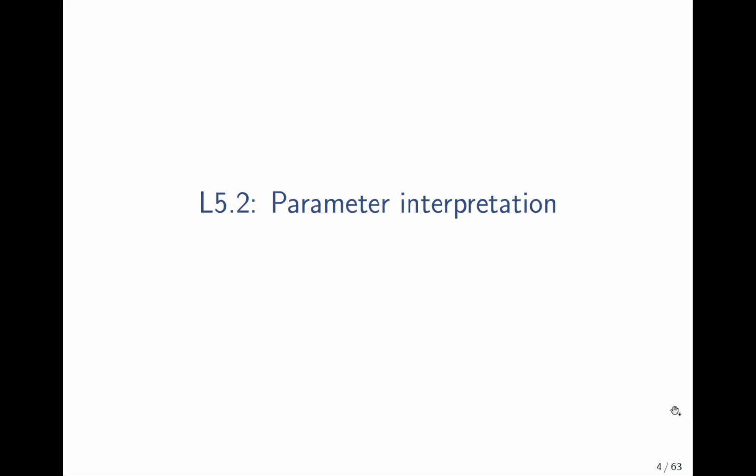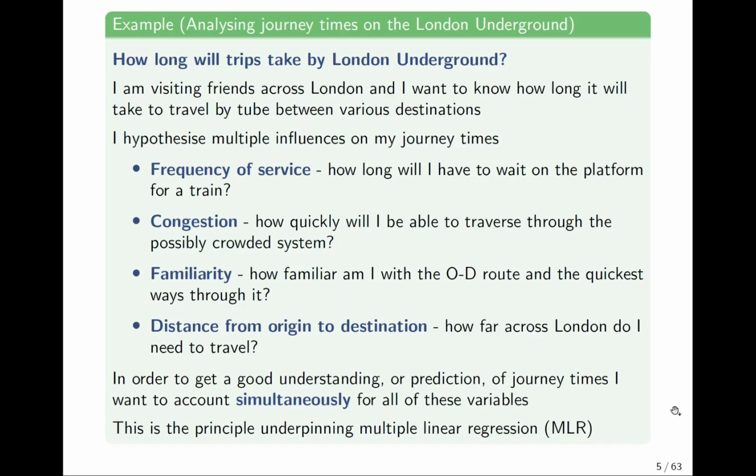So L5.2, parameter interpretation. Now, before we go on to interpret parameters, I want to introduce a motivating example that we're going to use throughout the lecture. This is the application we're going to look at in part 5 of the lecture, and it's to do with analysing journey times on the London Underground.